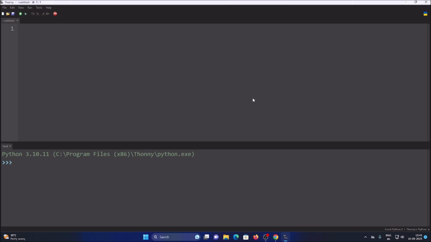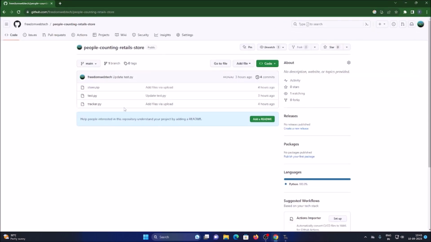For today's session we are going to use normal OpenCV image processing code. For that I have created a new repository, people counting retail store. Inside that I have included the code, the video file, and our tracker.py file, with the help of which we track the object. So let's download our repository. I will mention the link inside the description box.